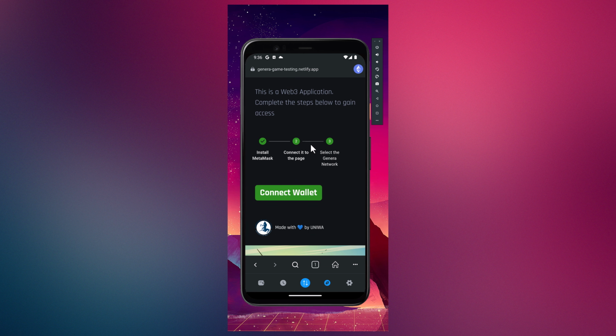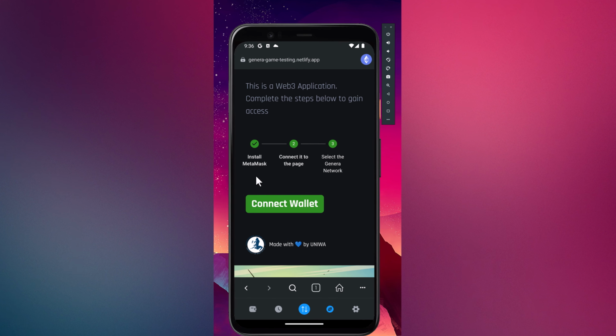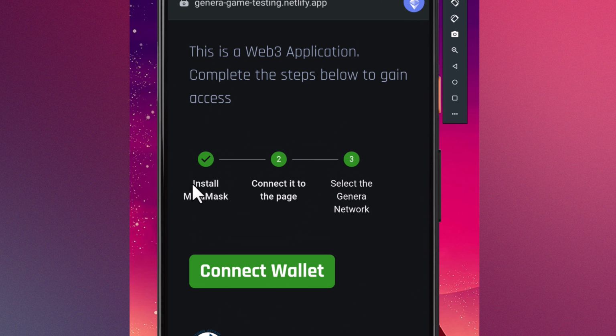Let's start by connecting our wallet. And also, right here, you can see the steps we have to complete. Actually, if we want to play the game, we have to install MetaMask. We have done that. It's a check mark. We have to connect to the page. We're about to do it. And finally, we have to select the Genera network.